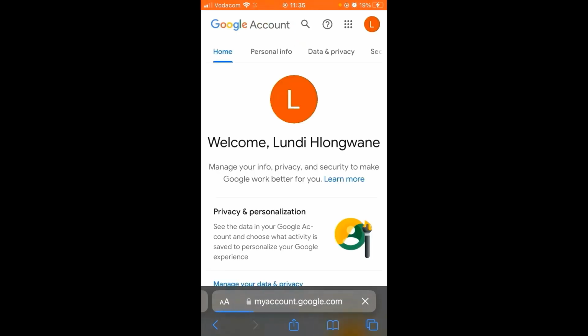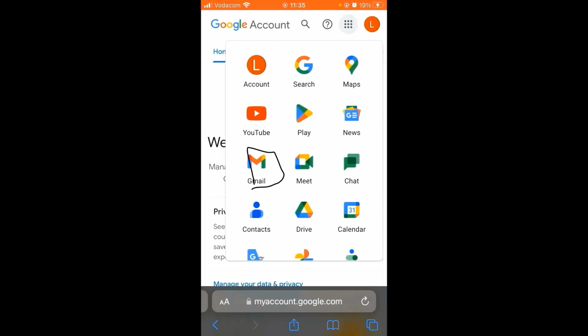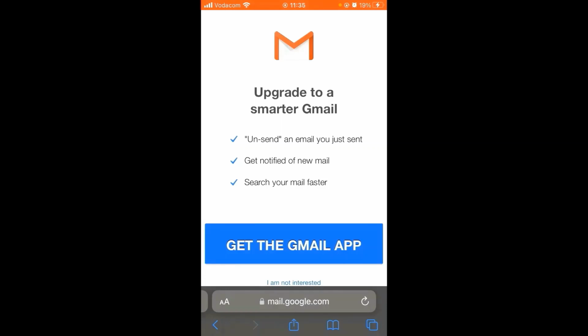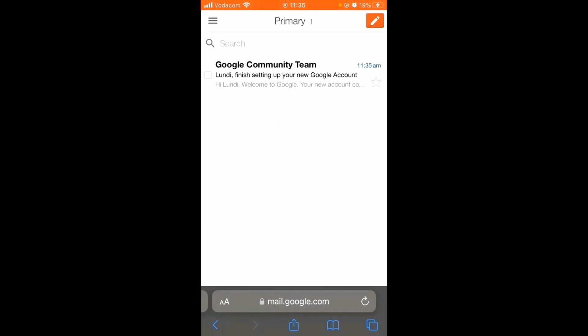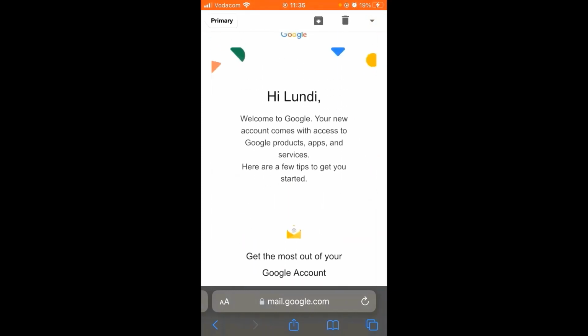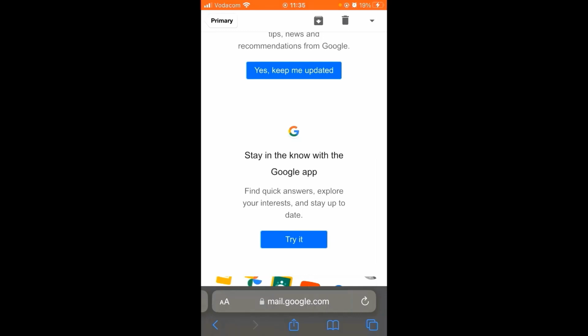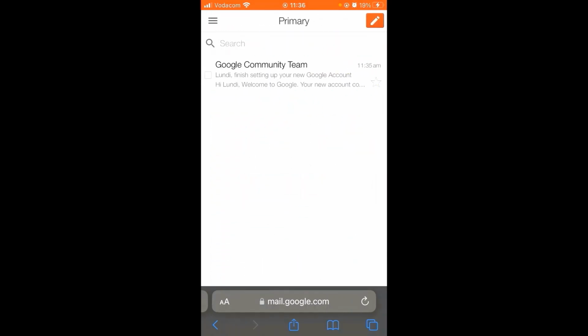Okay, I want you to notice something. You see, welcome, when you are done. But now to access your Gmail account, you must click those nine dots there. After clicking those nine dots, you go to Gmail. Now they've said Lundi, setting up, so you can enter here, right? After entering here, you can choose any option that you want. Keep me updated if you want to get tips, news, and whatever. If you want to stay in the know in the Google app, it's up to you. So it's all about your preference. Let me just leave it here.